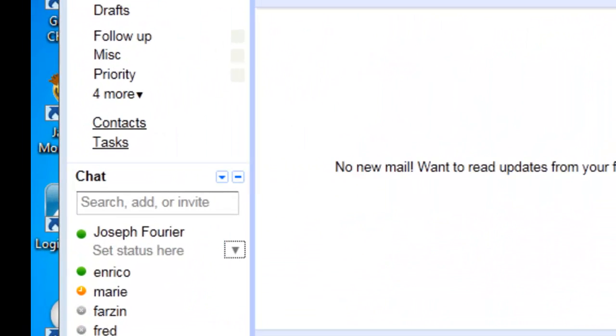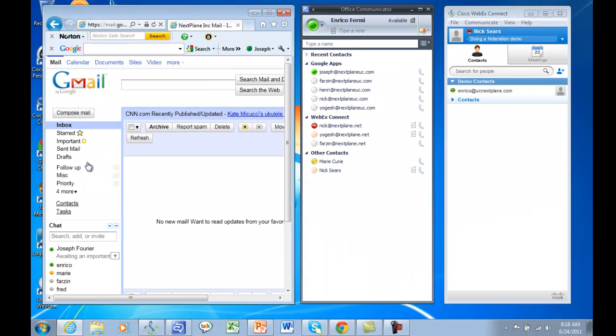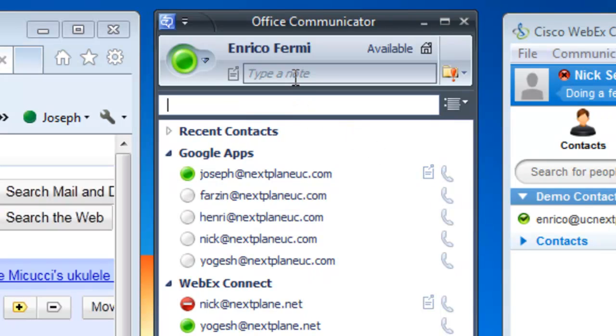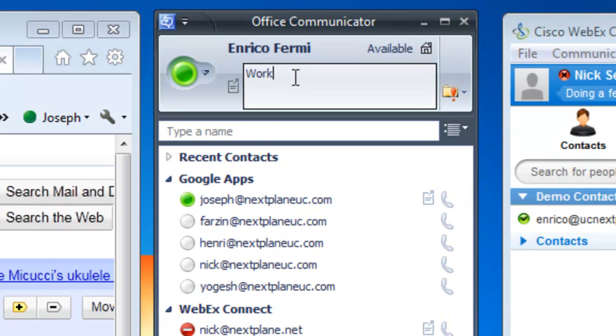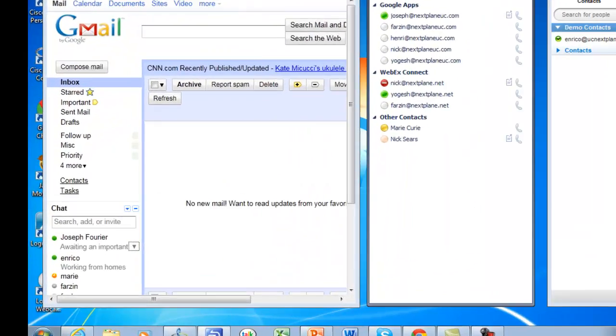If we look at Joseph on Google Apps and set a custom available message, such as awaiting an important call, you can see that his custom presence is also displayed in Enrico's Office Communicator client in the same way. And if Enrico adds a custom message, such as working from home, you can see this reflected in Joseph's client.